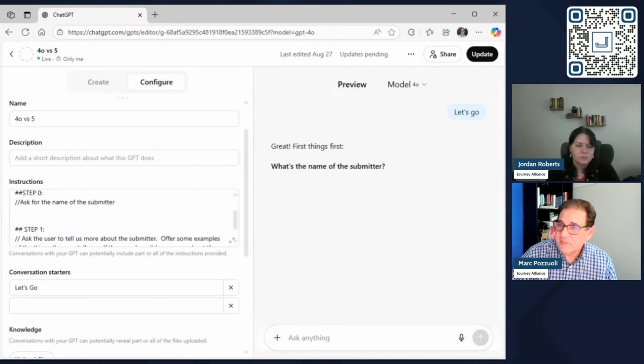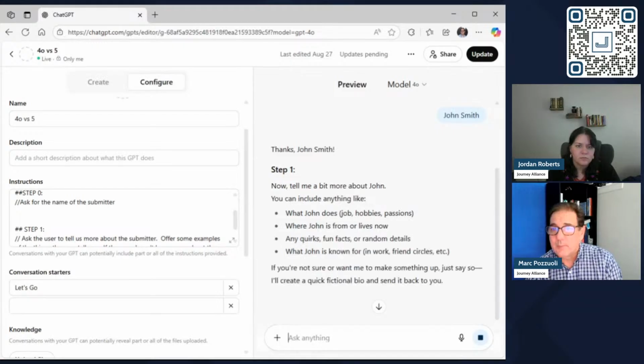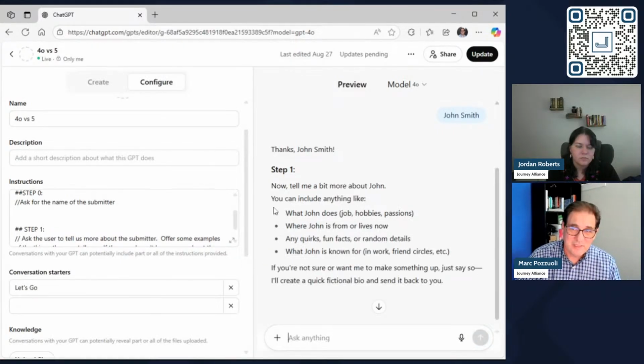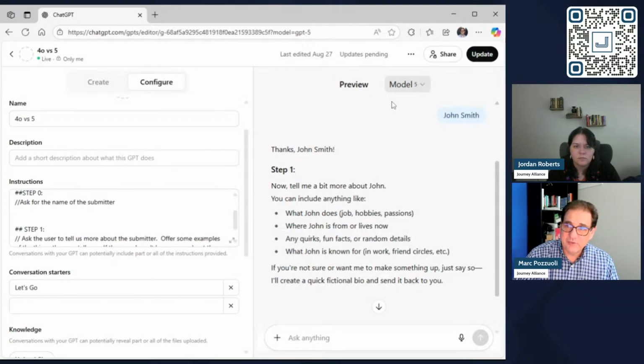Right? Similar, right? What's the name of the submitter? Come back here though, right? And we get basically what we got last time. We actually don't get much more from 4.0 because it was already giving us examples, right? Now I'm going to switch back to 5 and I'm going to show you what happens here in 5.